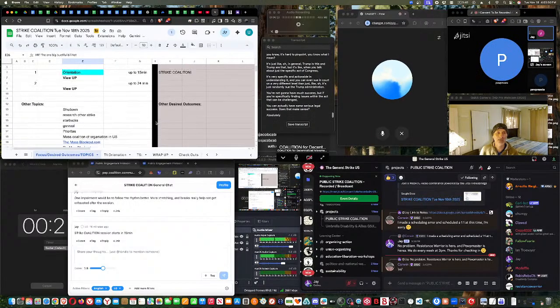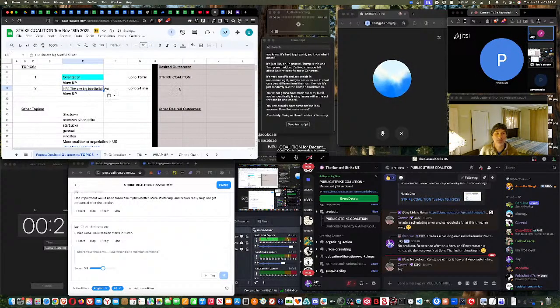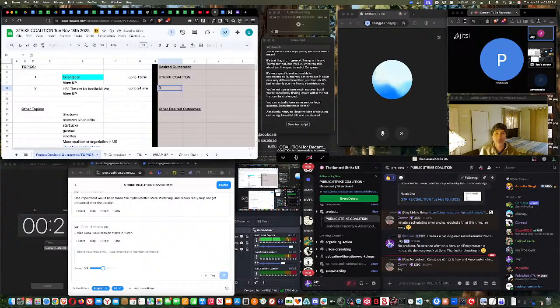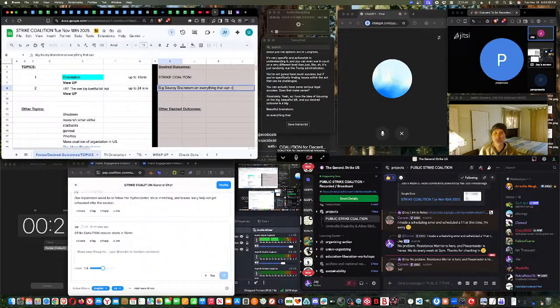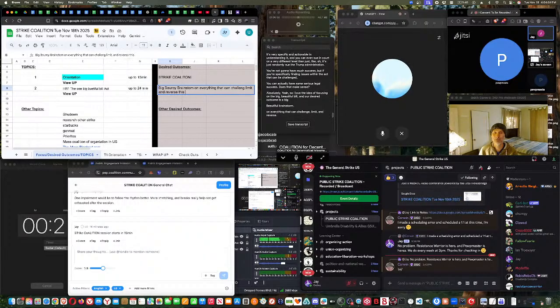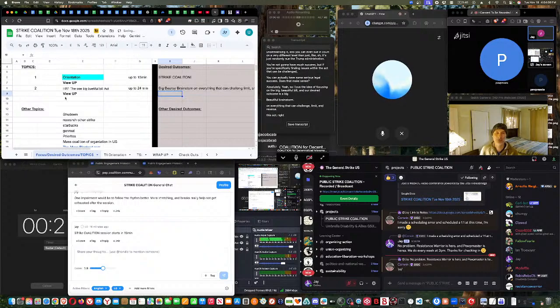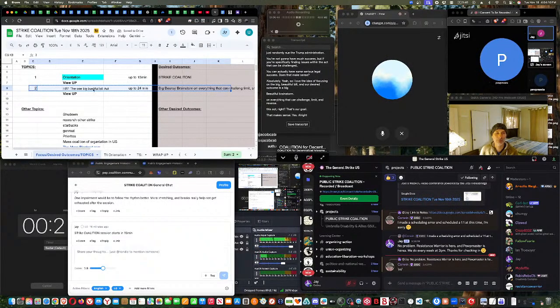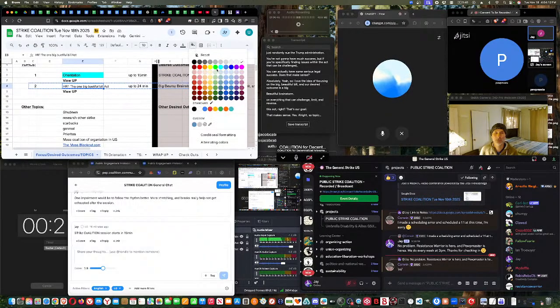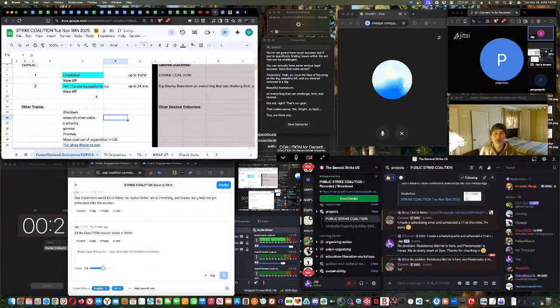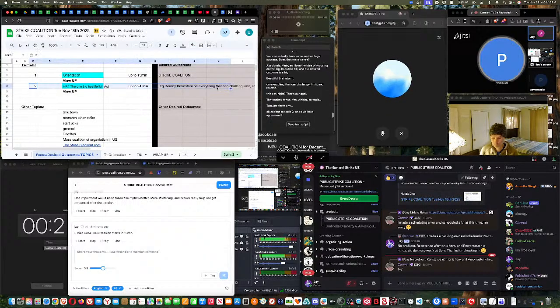Absolutely. So I love the idea of focusing on the big, beautiful bill. And our desired outcome is a big, beautiful brainstorm on everything that can challenge, limit, and reverse this act. Right? That's our goal. Does that make sense? Yes. All right. So topic 2. Are there any objections to topic 2, or do we have agreement? I think we have an agreement.